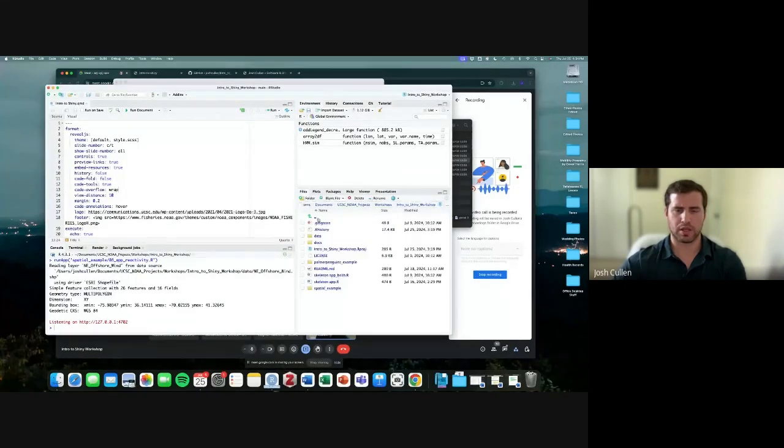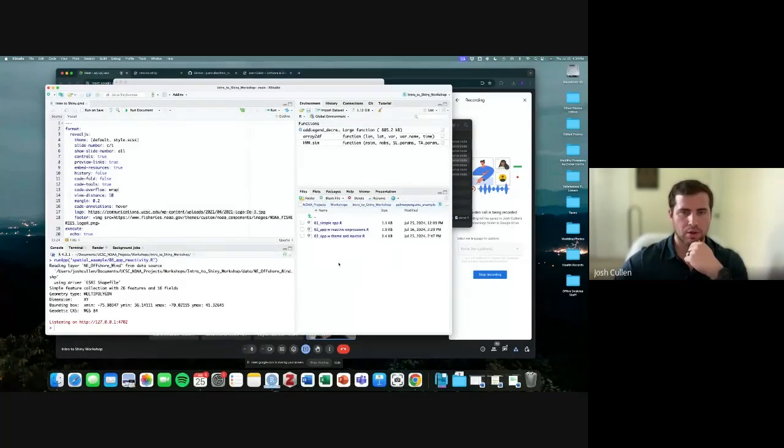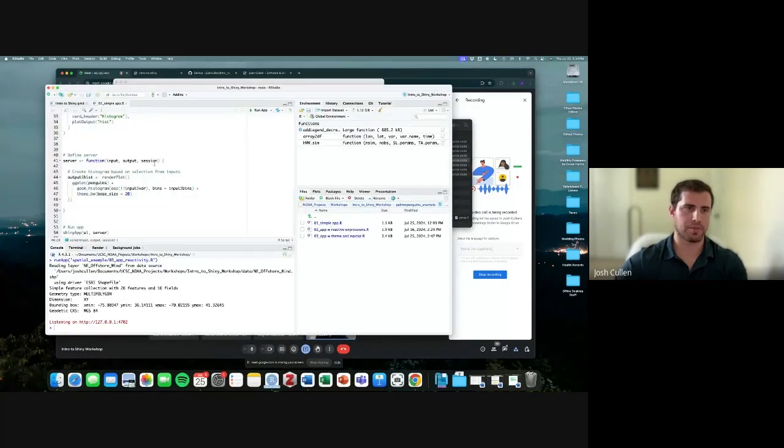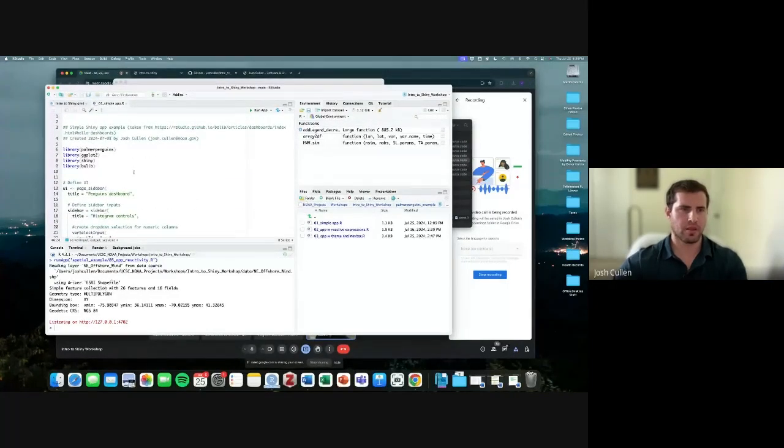So I'm going into this Palmer Penguins example folder within that larger parent folder, and I'm going to start with this first file called simple app. I'm using four different packages here to start. These are palmerpenguins, which has the data for this app, ggplot2 for plotting, shiny to do all the work for running the Shiny app, and then bslib for structuring the user interface.